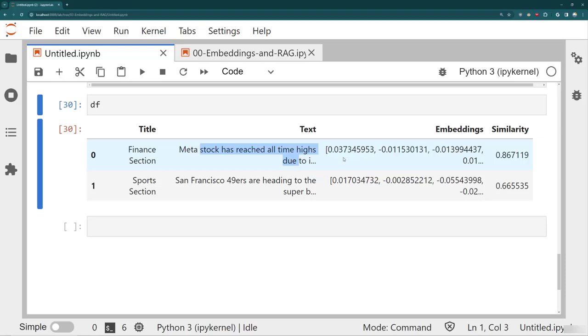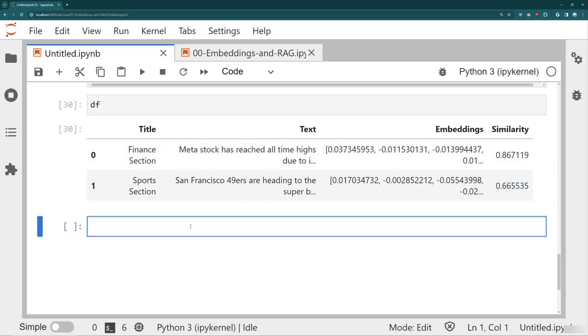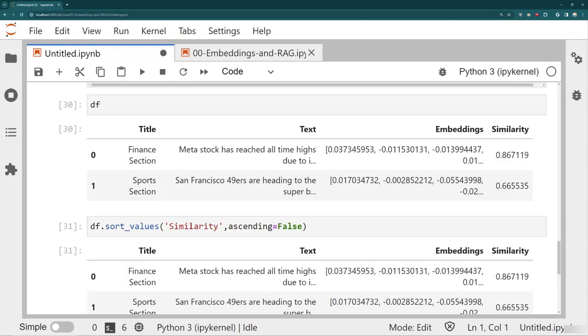So we've set up the vector store, I've done the similarity calculation, but I haven't actually extracted the text. So what would I need to do here? I would need to take my data frame and sort the values based off that similarity column, and I would need to make sure I do it in ascending equals False order.